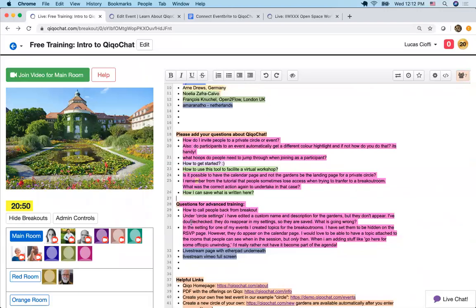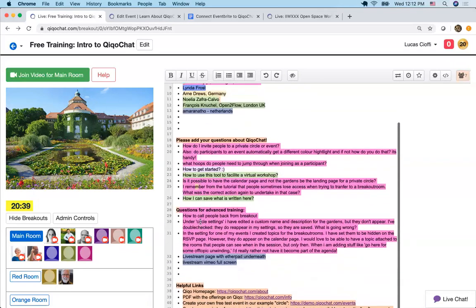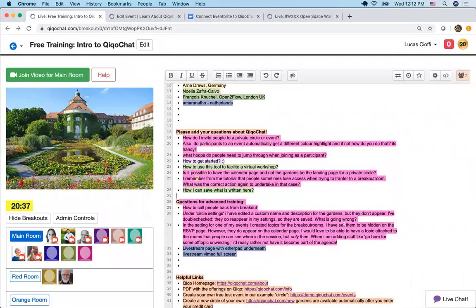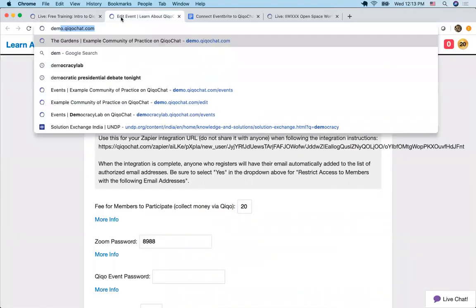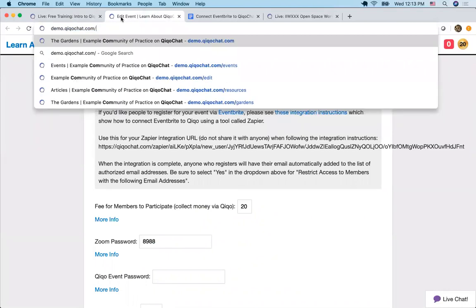Okay, next question. Under circle settings, I've edited a custom name and description for the gardens, but they don't appear. I've double checked. Do they reappear in my settings? So they're saved. What is going on? And so, Yantin, I will look at your specific situation. I will show someone how to edit. There's 2 places to edit your gardens. So I will go here to demo.QiqoChat.com/gardens.